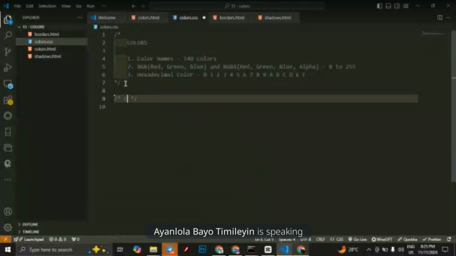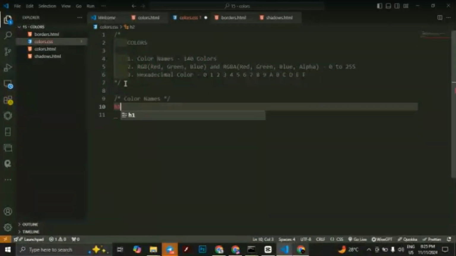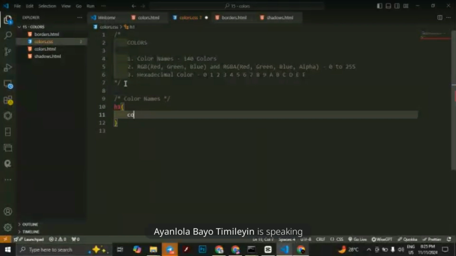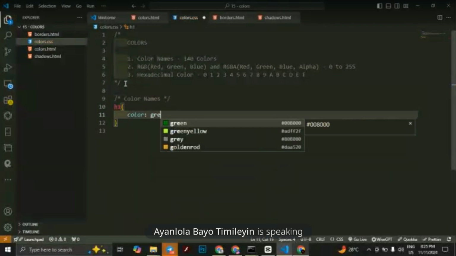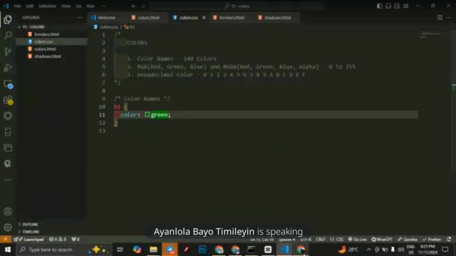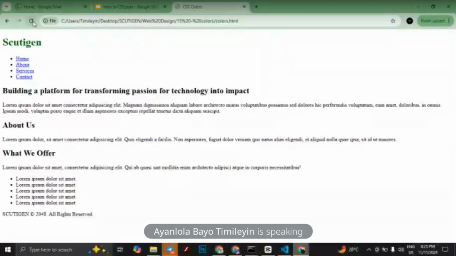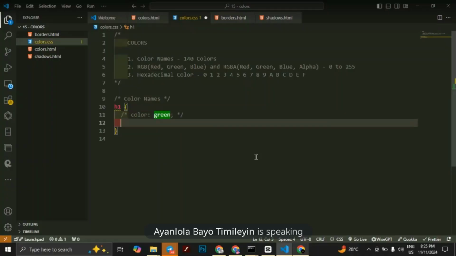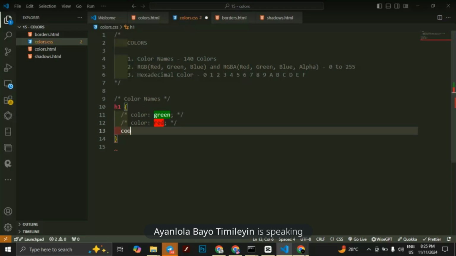I can say h1, color, and I can say green. Save this, then refresh. So it's green color now. You can change this to another color name and say red. So it's red. I will comment this out again and say maybe blue. All right, that's changed to blue.